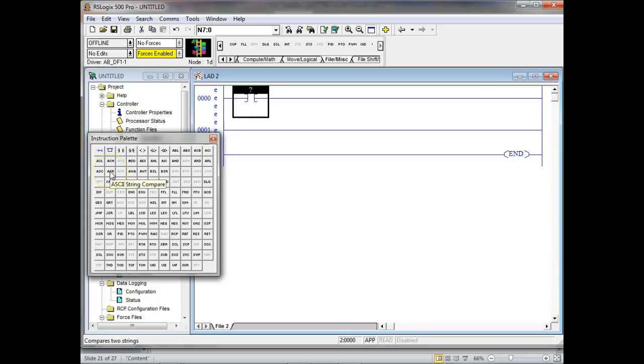I'll have to look at the PLC. I don't know if it's available. I'd have to find it in this one too. This guy's got a ton of instructions available to it.